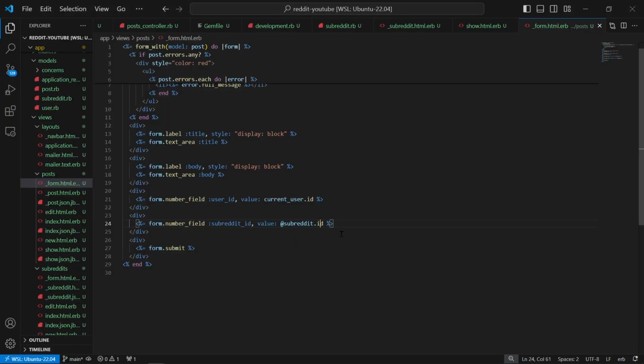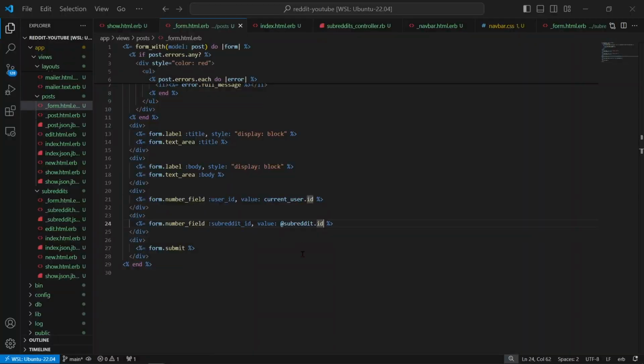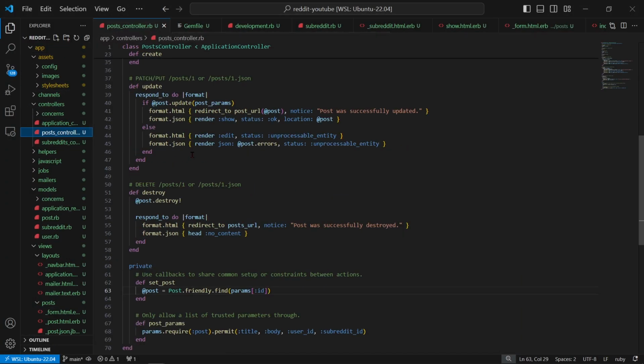Oh no, it's subreddit.user_id. And we're getting an error because it's saying no method error in post #new. And so what we have to do is add this variable to post #new. So let's go to post controller and go to new.